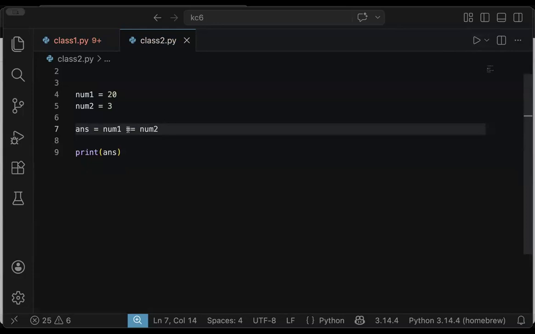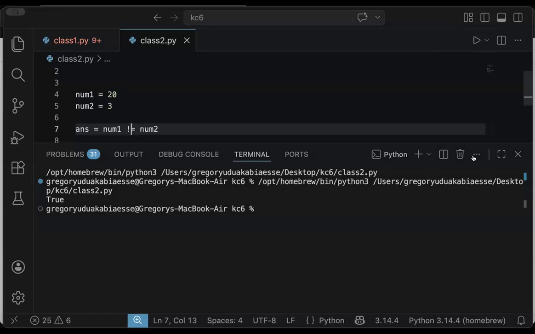It means that it checks if both sides are the same, right? So if I change this to not equal, truly 20 is not the same as 3. So if I do this now, I should have true, right? So that is how those two operators behave.